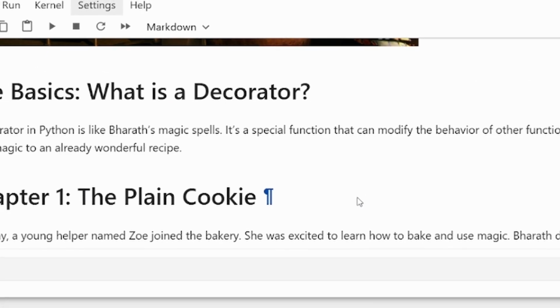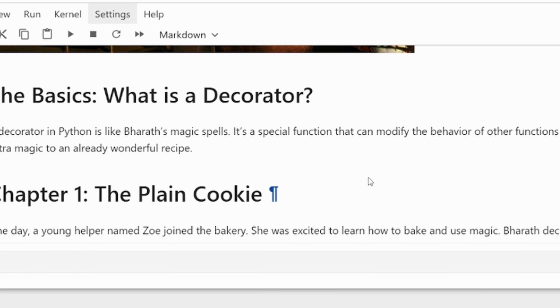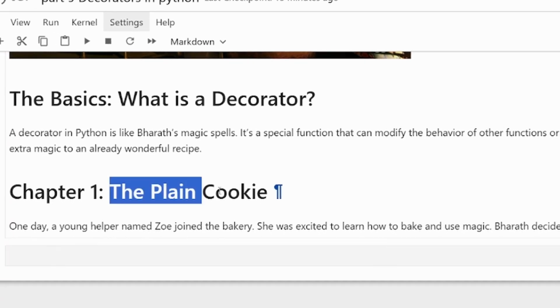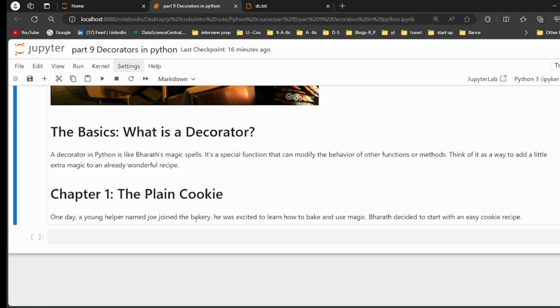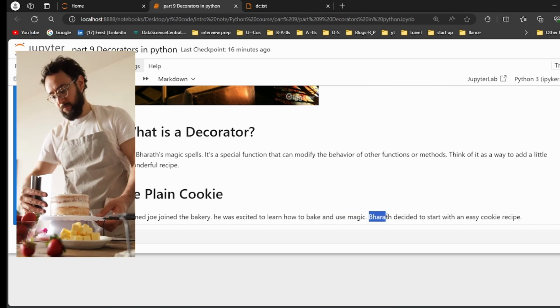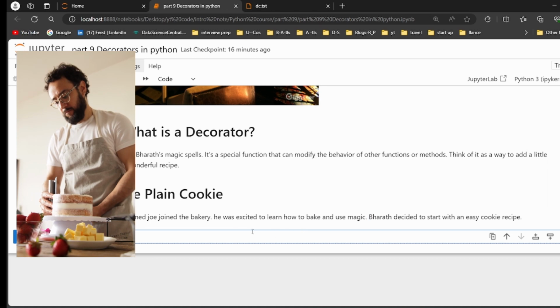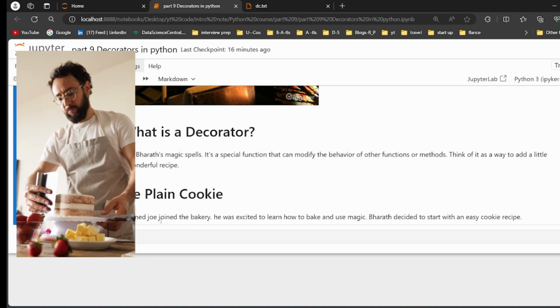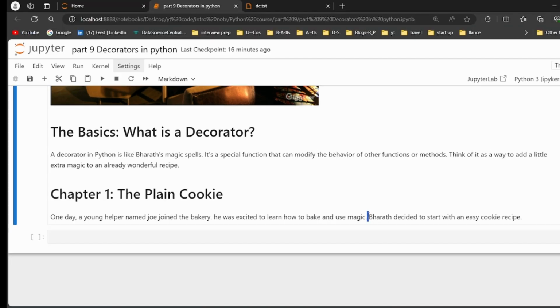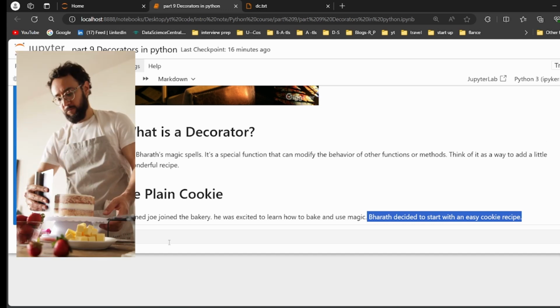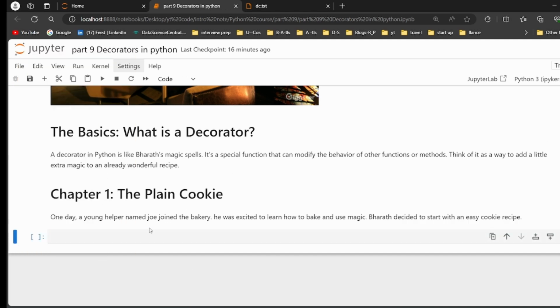So guys, now let's see chapter number 1. Chapter number 1, the plain cookie. One day, a young helper named Joe joined the bakery. He was excited to learn how to bake and use magic. Bharat decided to start with an easy cookie recipe. So the boy Joe joined the bakery, excited to learn how to bake and use magic, and Bharat decided to start with an easy recipe to explain to Joe.